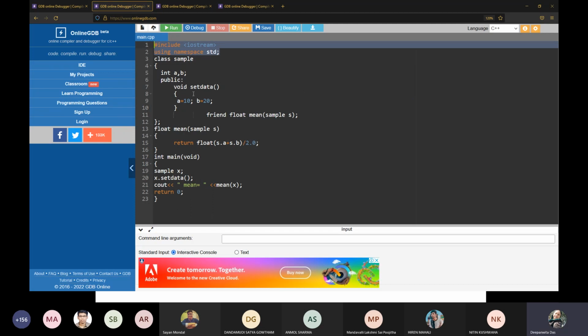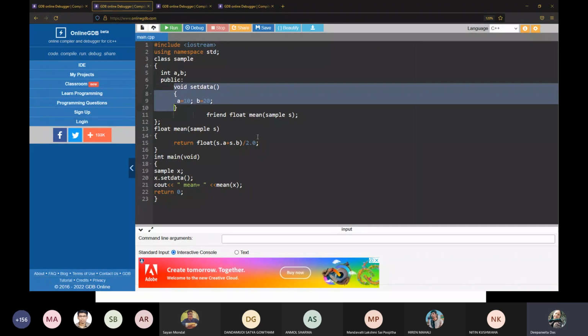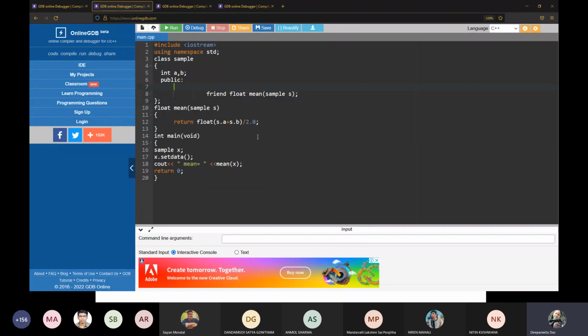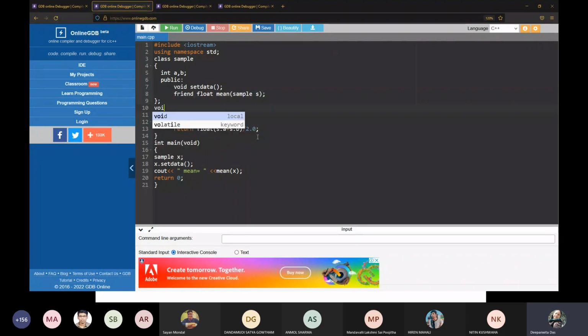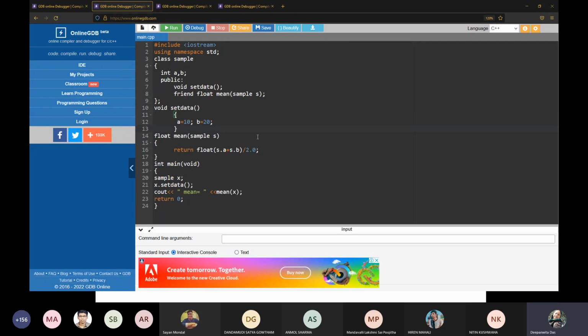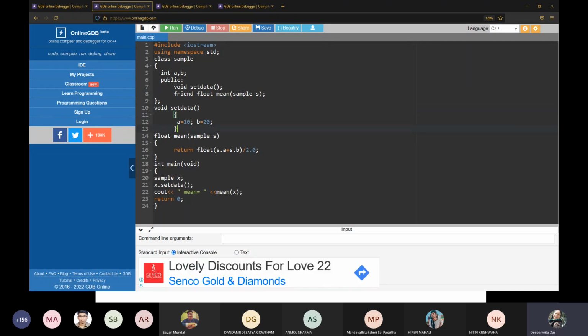Say this one is the execution. So say I have defined the set data here. Let me remove this one. Okay, so I am writing down the set data function here. So I have declared it, not defined it. Now if I write down this void set data, this is the definition of the set data function. So let us run it and see whether it will work or not.